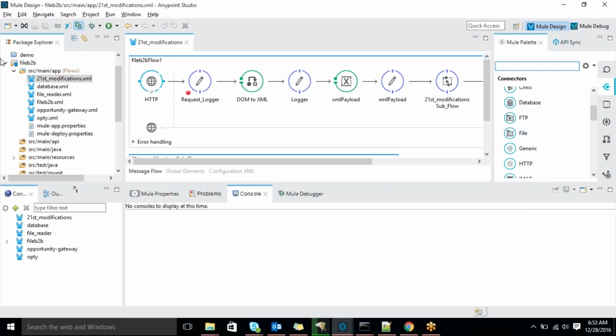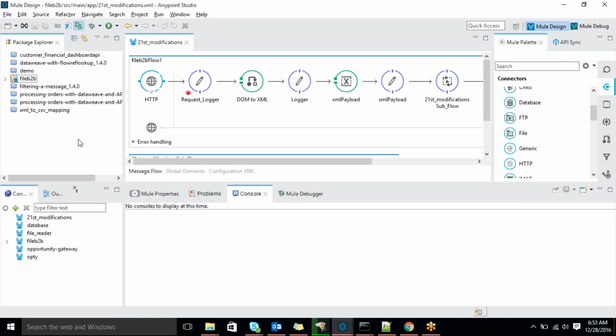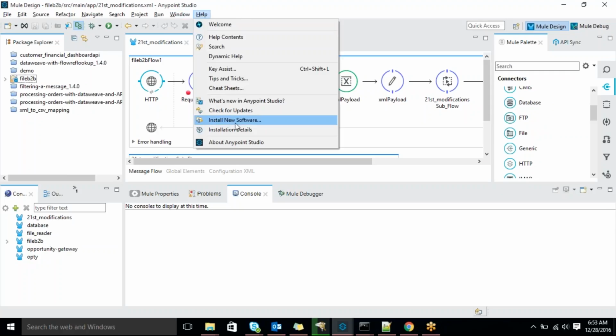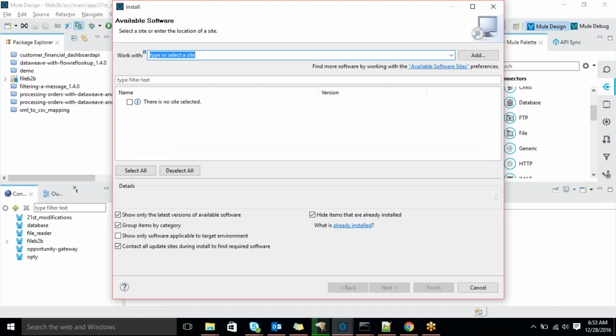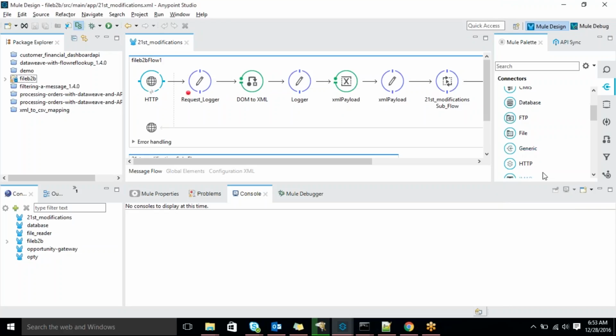Understood? Once you've done the Java project, we have to zip it and share it with other people. What will other people do? They will go to Help, then Install New Software. They will upload it accordingly into the Eclipse Anypoint Studio plugins. Then even their palette will have it available automatically, it will come into the palette. Then they will do drag and drop. Understood?